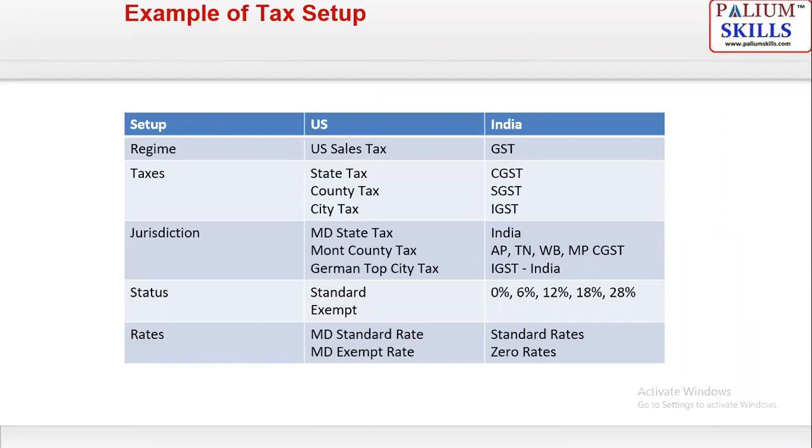Any questions on this? Saurabh, here income taxes are not written. TDS income tax is in payroll. Okay. Here it is more the transaction taxes, payables, receivables, those taxes are defined here. Okay.